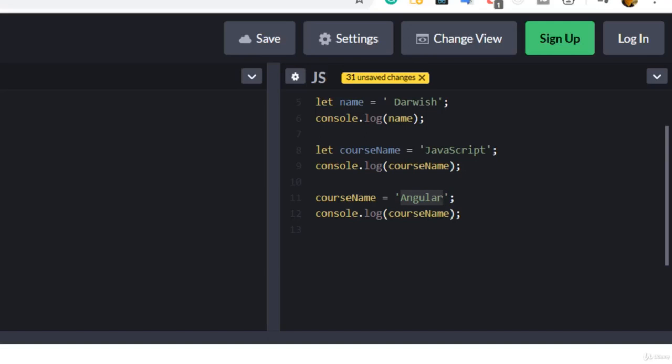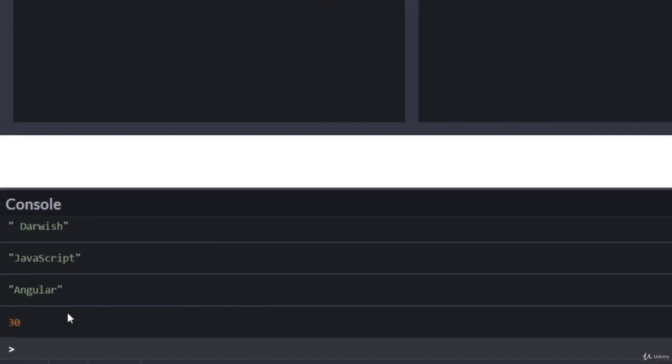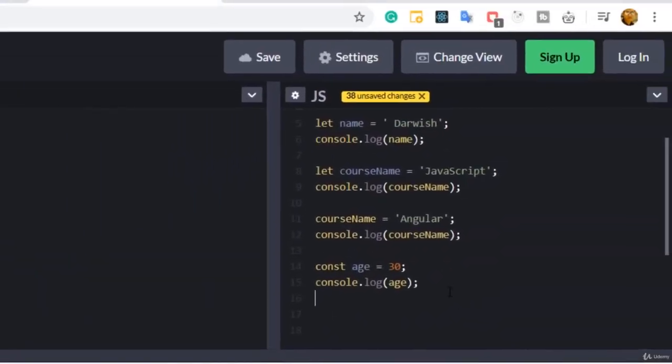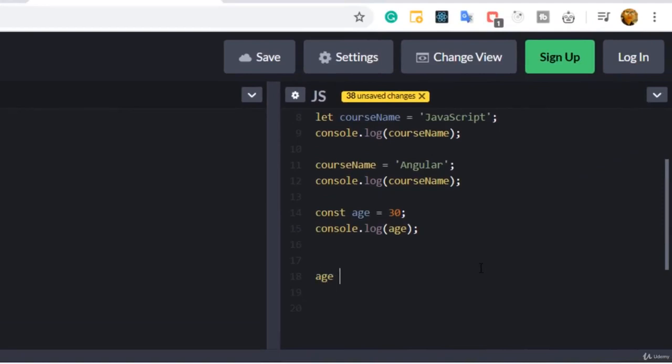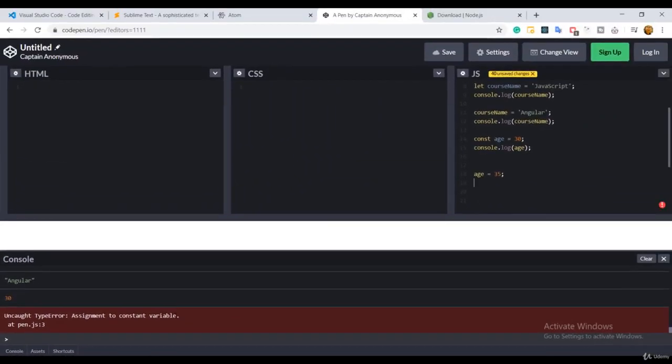But hey Darwish, I would like to define a constant so no one can change this value later. Perfect. All you have to do is say const age equal 30, and here it is. Let's print it out. console.log age, and look at that, it's right now 30. But look at that, if I try to change this age by assigning it, for example 35, look at that, it says uncaught TypeError: assignment to constant variable. You cannot do that because that one is not a variable, it's a constant. So you cannot assign a new value to a constant.